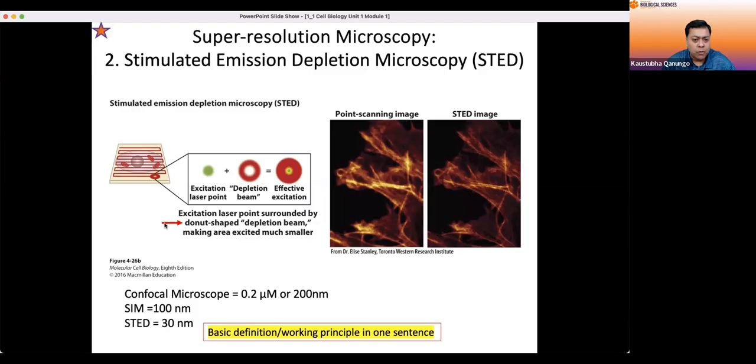So this word is important. That's why I said that if you see a donut-shaped depletion beam making the area much smaller, what kind of microscopy is that? We will use these words, and you know that it is STED. And it can go up to 30 nanometer resolution. You can see that right here, which looks a little blurry in a point scanning confocal. And you can see that it separates out these tiny fibers because the depletion beam doesn't allow things.